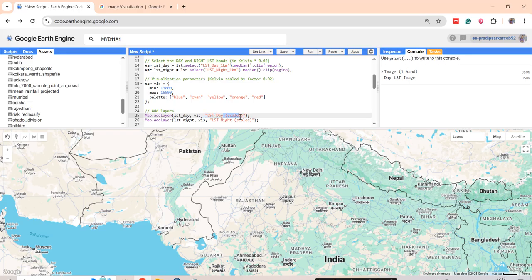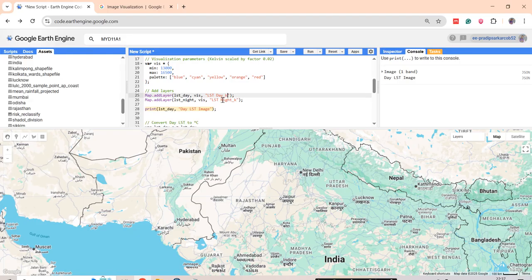So suppose I am going to change it, the basic, right? Okay, LST day and LST night is basically Kelvin, and it's also Kelvin. Okay, and then this is basically the layer name. Okay, and then print. Okay, print all the images.